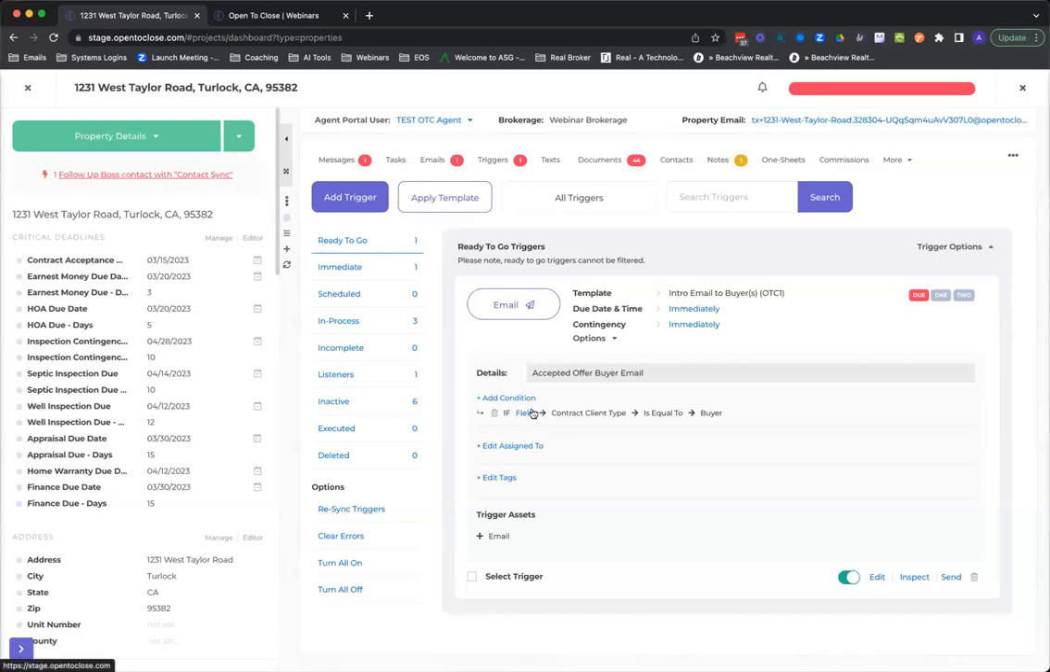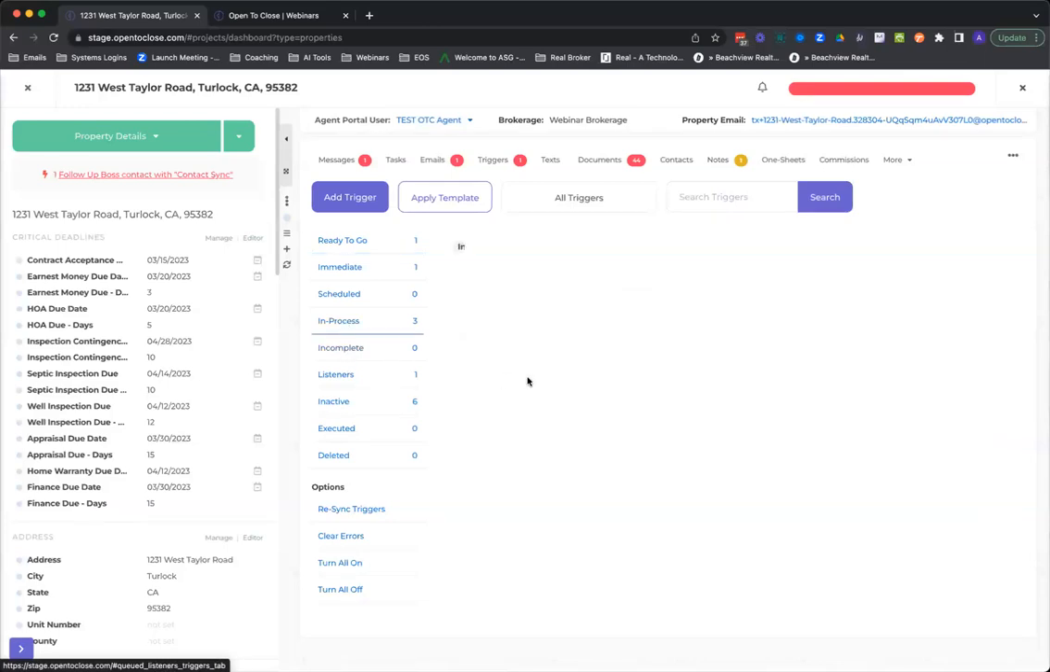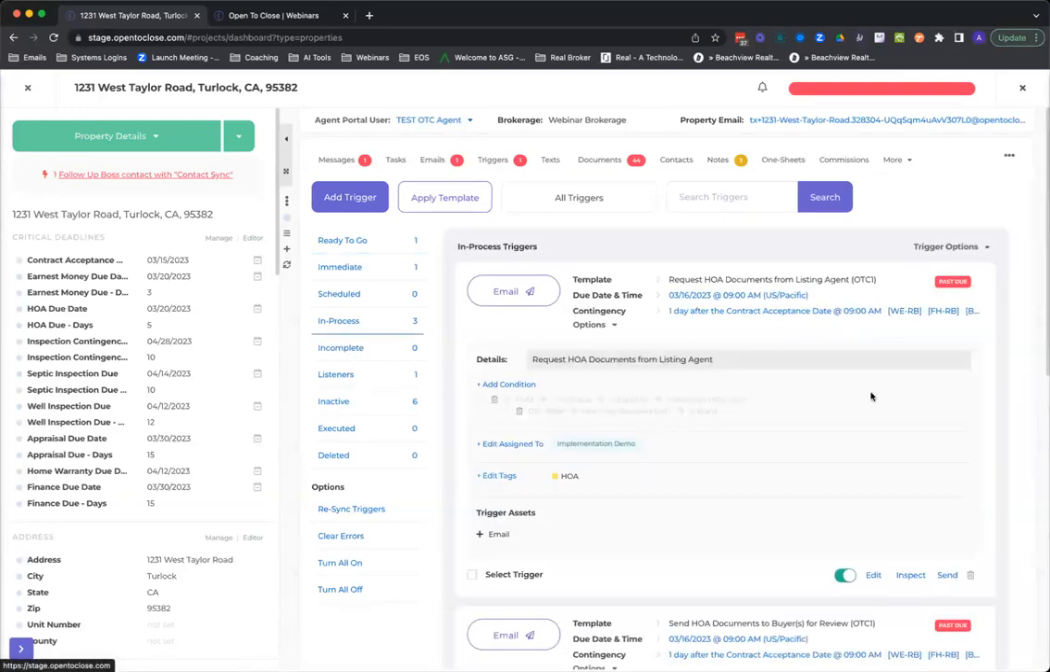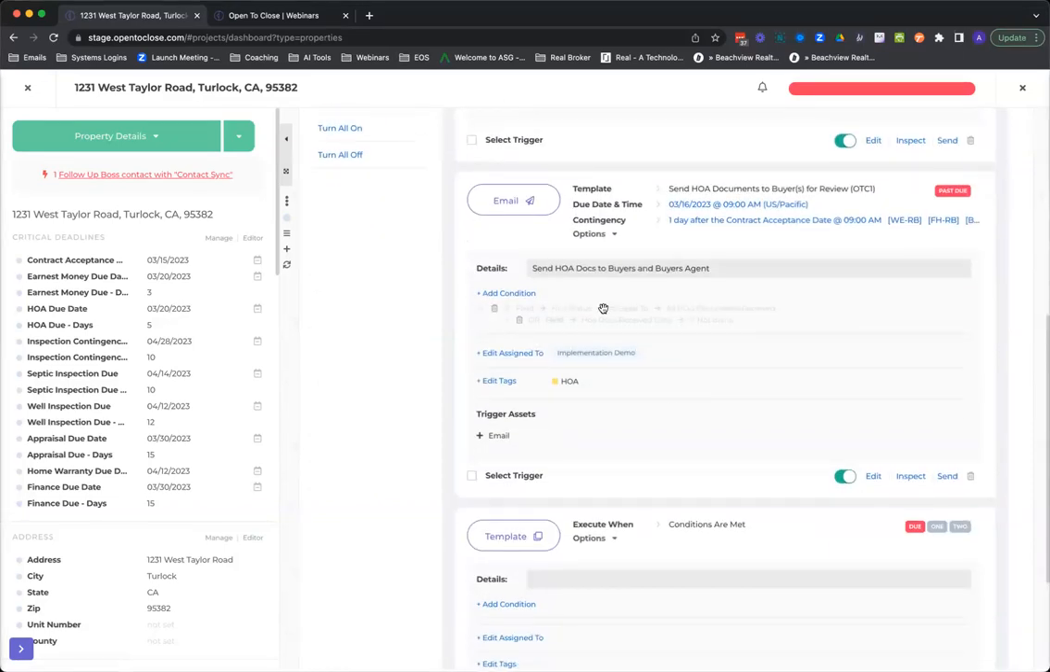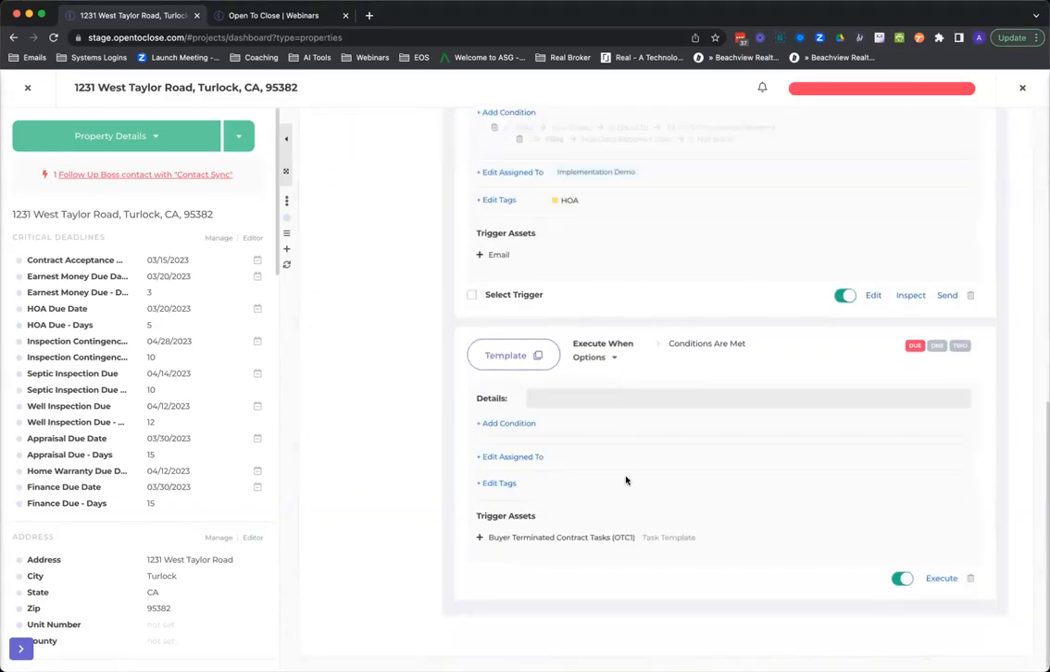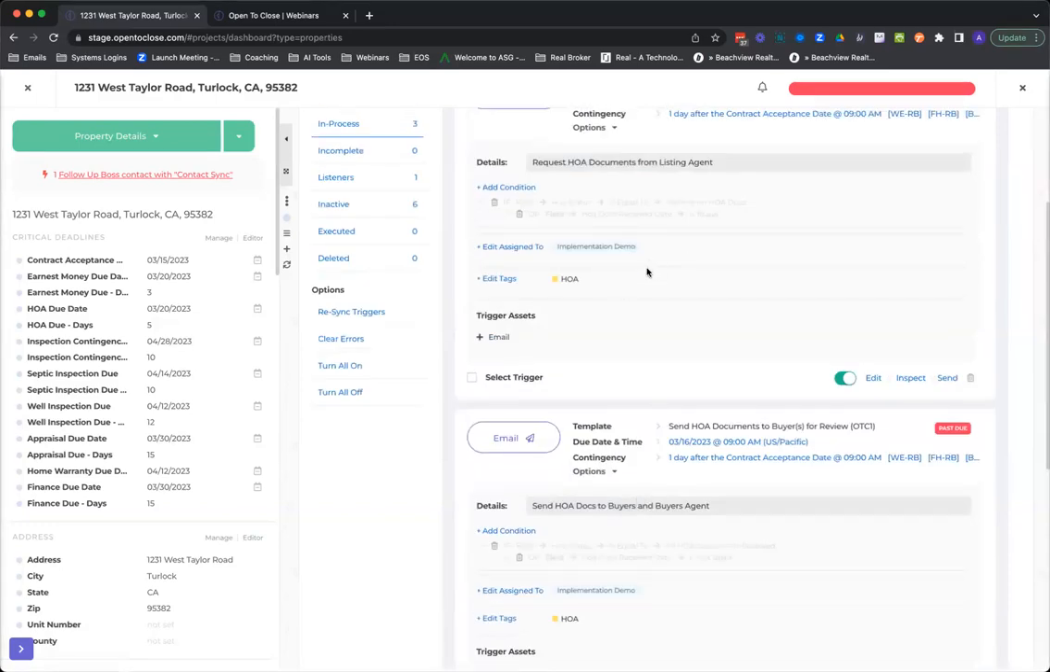As soon as these conditions are all met, it's going to push it into ready to go. So really where I should have been is in process. In process are the ones that aren't ready to go yet for whatever reason. Okay, these fields don't even exist in here. There's no HOA, so it's just kind of killing this whole trigger right here. This one, HOA fields are not there. And I don't know what's going on with this one. There's just no conditions. So whatever. So these ones are in process.